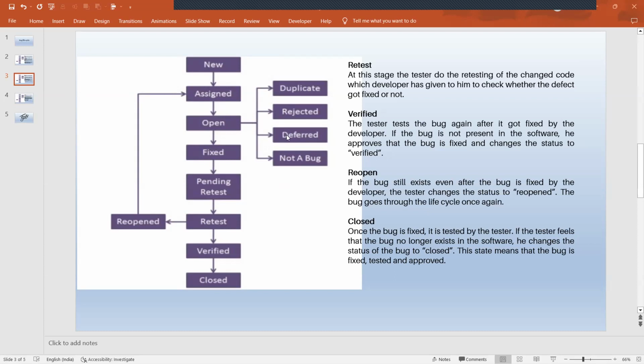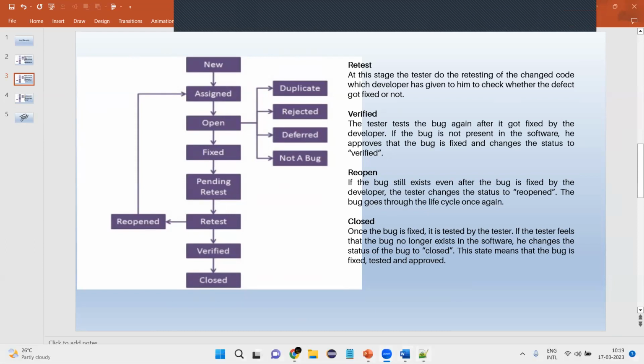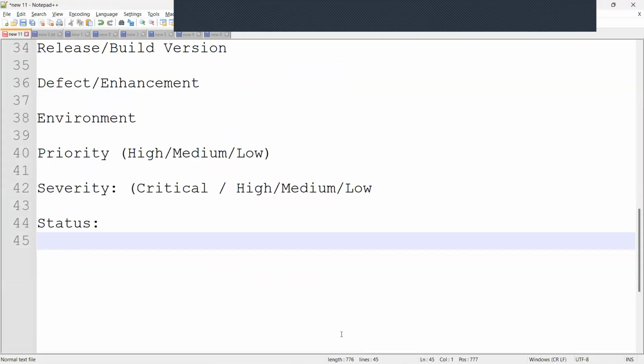They are going to make it as a fix for the next sprint or a future release only. That's what they call the deferred status. So this is a completely different status over here. Right, so I will share this document with you. Maybe if you want, you can refer to it.